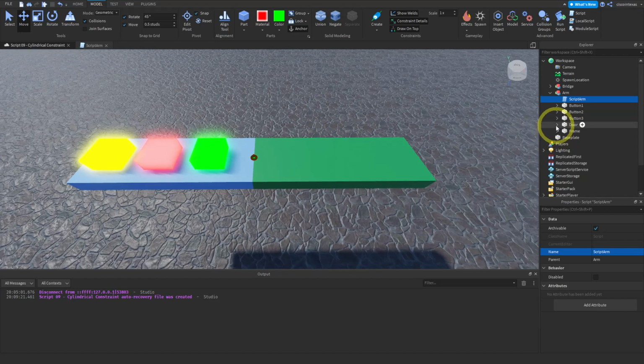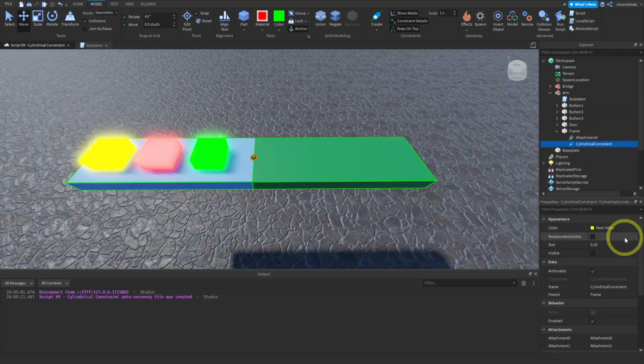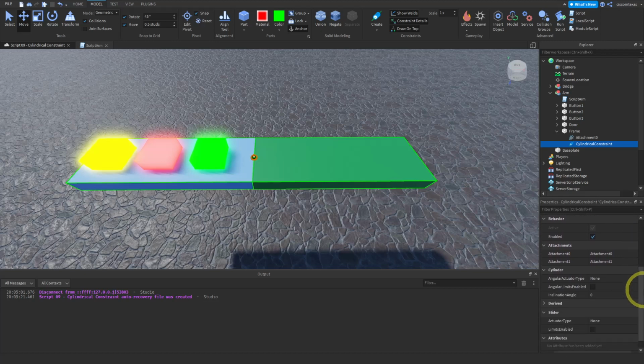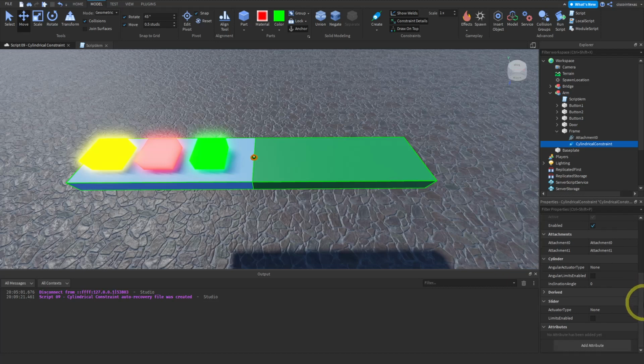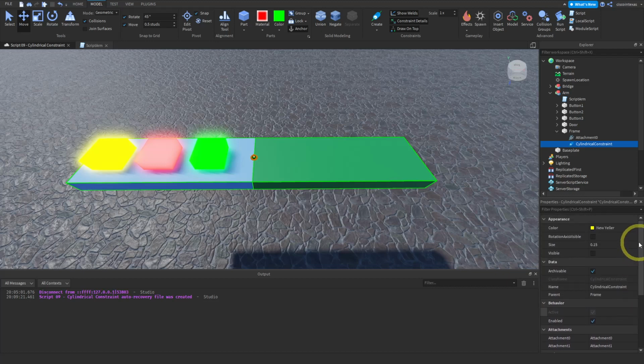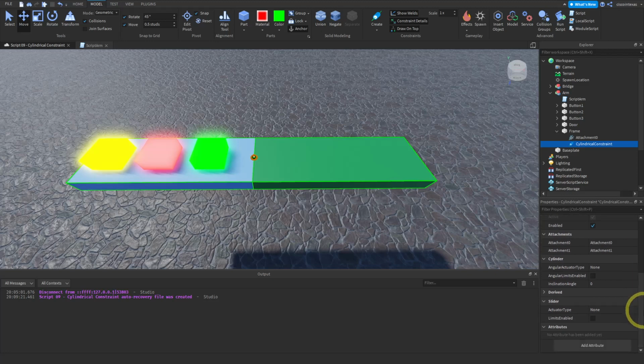Let's see, there's my cylindrical constraint. So we're going to go through this one step at a time. We're going to wire each of these up one at a time. We don't want to do everything. So the first thing, we're going to notice a couple of things here. This one has more options. You can see here the angular actuator type, it has an option for that, and then the actuator type, it has an option for that. Okay, so let's do the simple one, which is the actuator type.